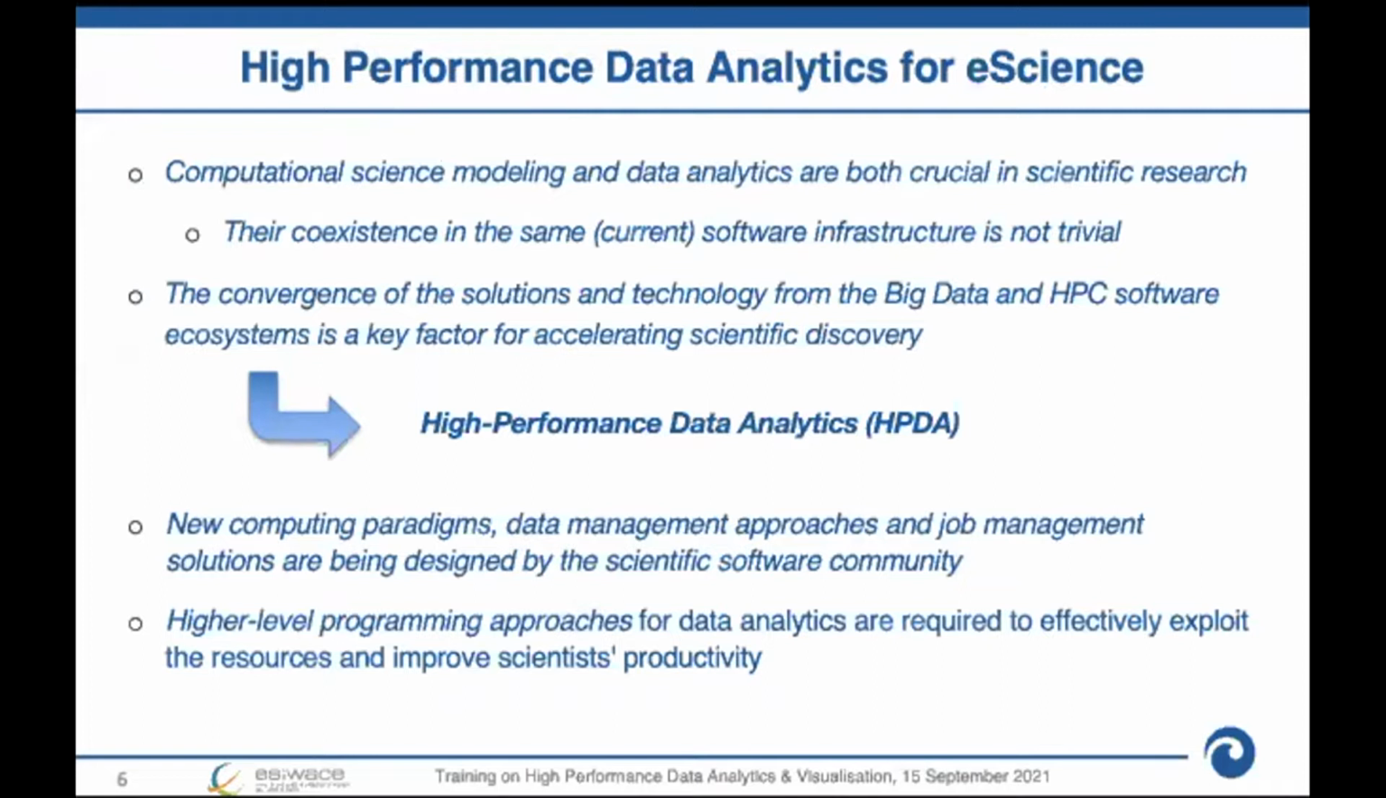However, the integration of the two software ecosystems from big data and HPC is not trivial, since there are major differences between them. Consequently, the software community has been devoting some effort in the last few years to the convergence of the solutions and technologies to combine the benefits from both approaches and effectively enable high-performance data analytics. The convergence of the ecosystems is also relevant for climate sciences and in general for eSciences, and is currently a very active area of research.